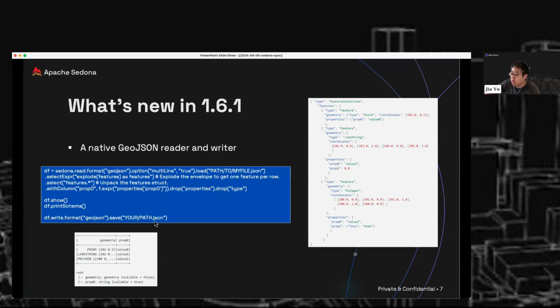It is also worth noting that the GeoJSON writer can only write single-line GeoJSON. What that means is, say the input is a feature collection like this, a multi-line GeoJSON, when you write it, it will all be collapsed onto the same line. You will not lose any content, but it will be saved as single-line GeoJSON. All the line breaks will be removed, and everything will be merged into a single line.